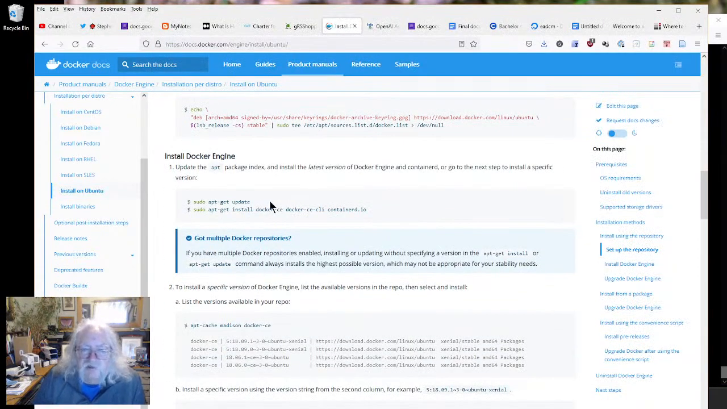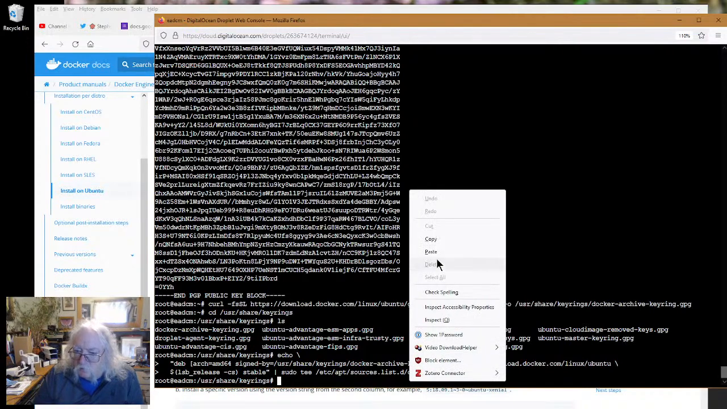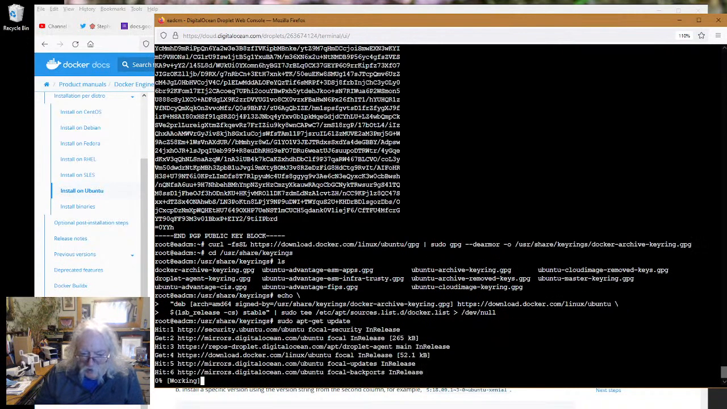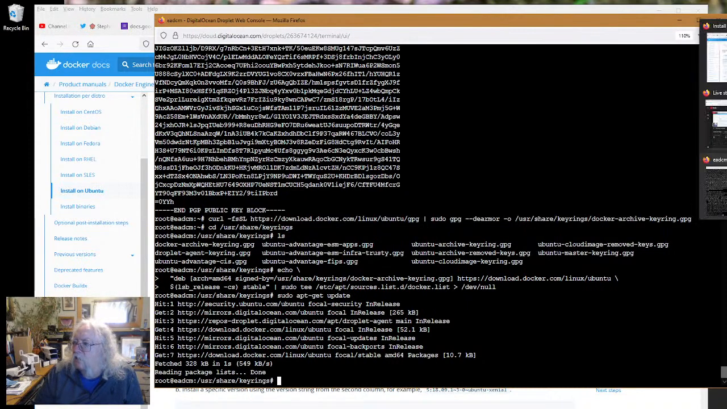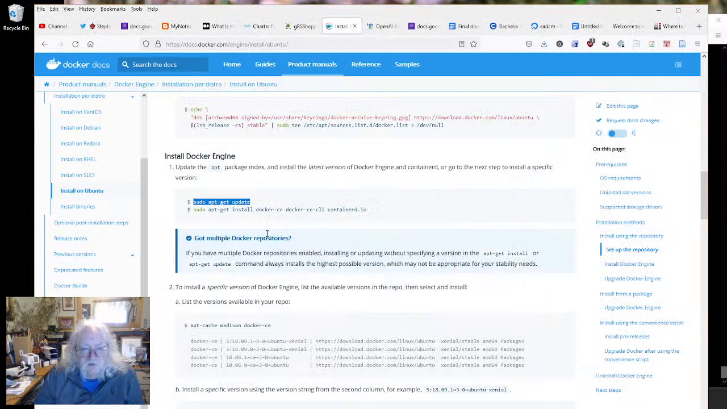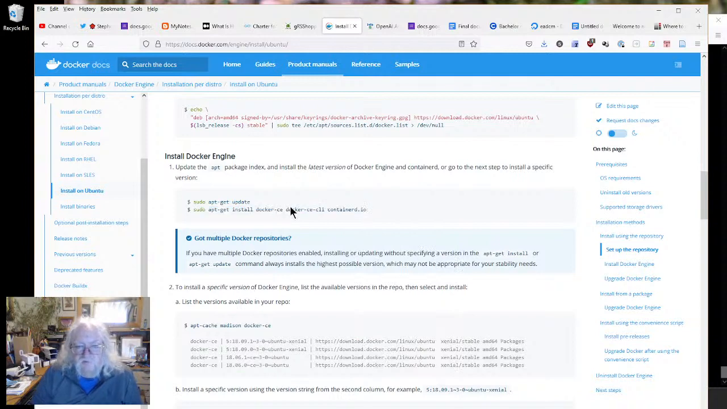Install Docker engine. Okay, so sudo apt-get update. Again, this is the third time today we've done that. Next, sudo, this is the important line right here. We're going to install the Docker application.